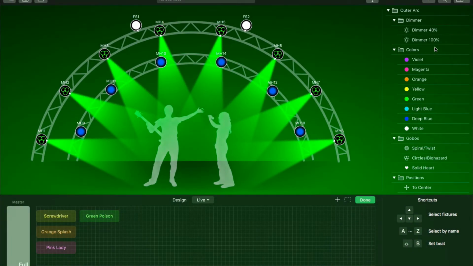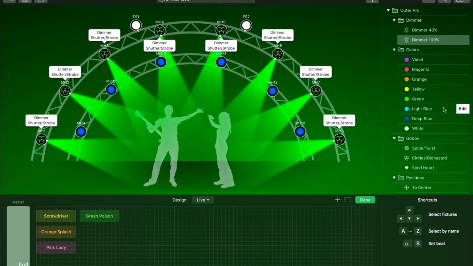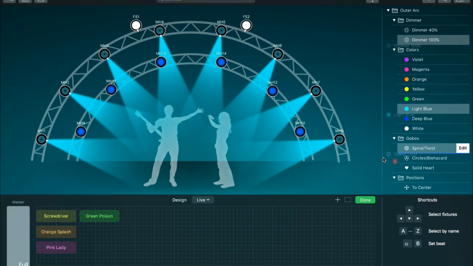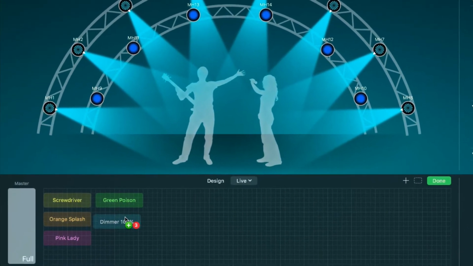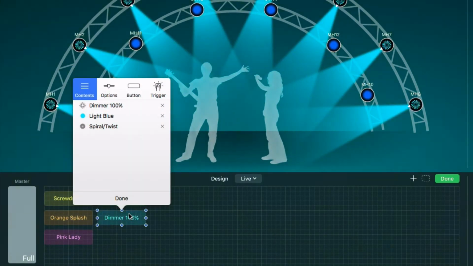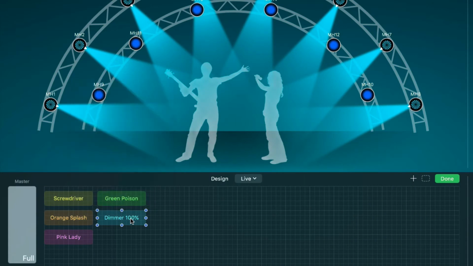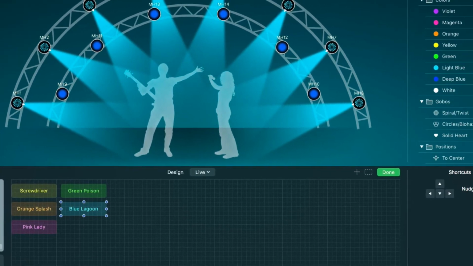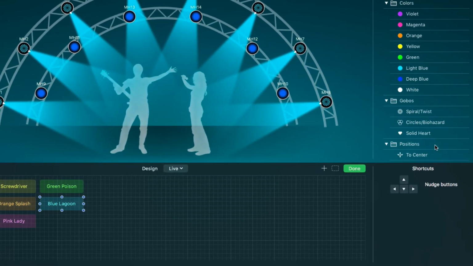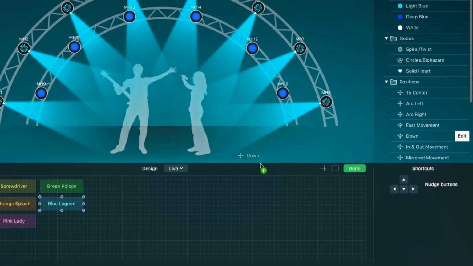Another way to create a button is to select some presets and drag them to the control panel. Lightkey automatically names the button after the first preset, but let's choose a different name. To add a preset to a cue, we can also drag it onto a button.